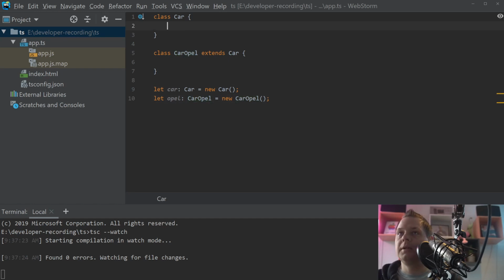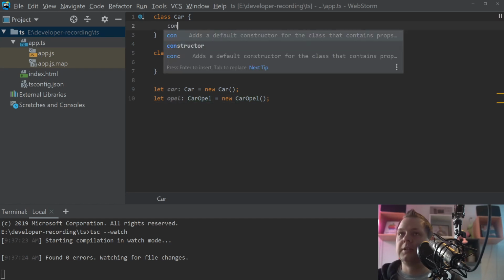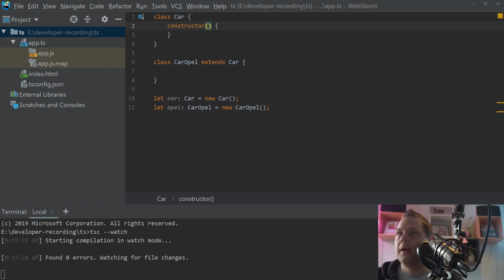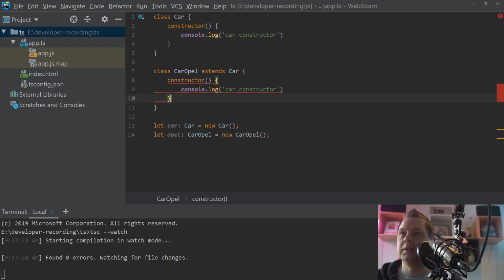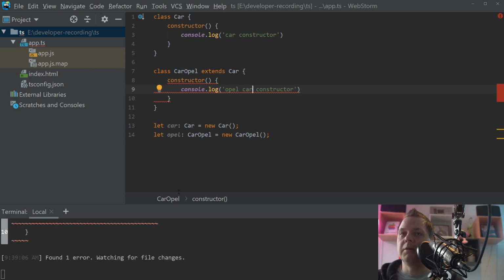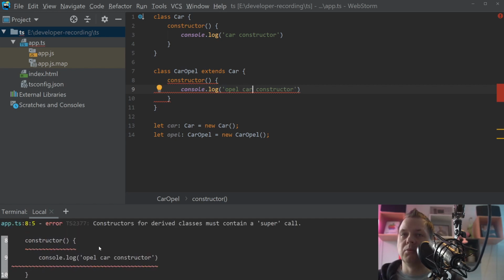So let's go up here to the car class, and then we say the constructor up here, and what we want to do here is a console log, car constructor. And let's copy this and go down here for the opal car constructor. And you can see we have an error here, and when we compile, it's watching.